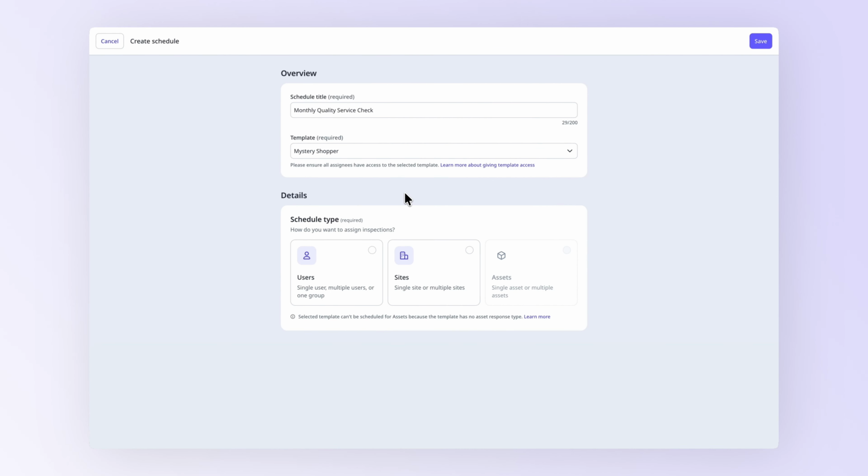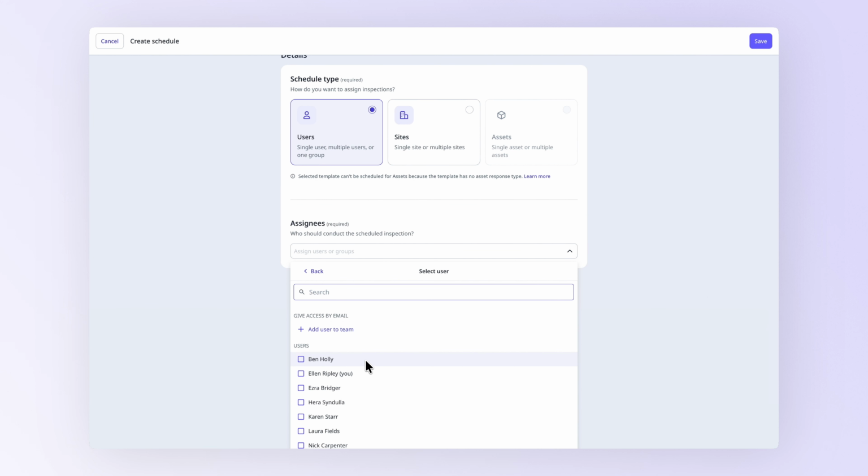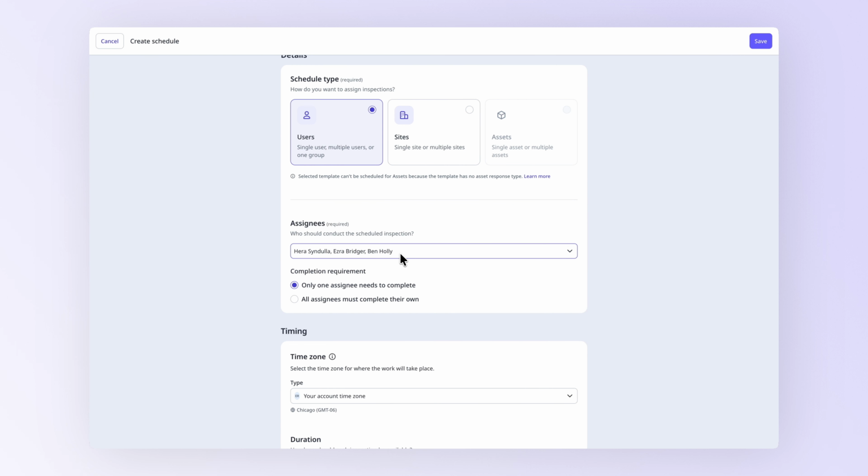A hospitality group running monthly service quality checks. 3 mystery shoppers, no fixed site or asset involved. Select users as your type. Assign your 3 shoppers. Since everyone needs to submit their own, select all assignees must complete their own.